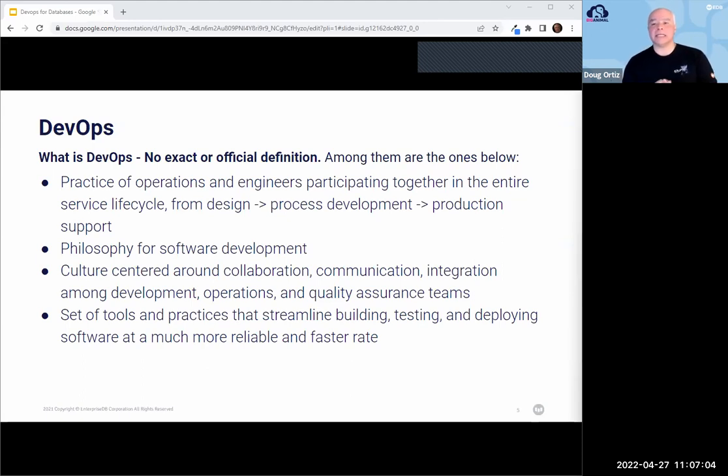Others also refer to it as a culture that is around collaboration, communication, culture, automation, lean, measurement, sharing, all of those together. Also, some refer to it as a culture centered around collaboration, communication, integration, and development, operations, and QA teams. That's another way of defining it. Also, last but not least, a set of tools and practices. What types of tools and practices? For streamlining building, testing, and deploying your software at a much more scalable level, reliable, and with fewer errors itself.